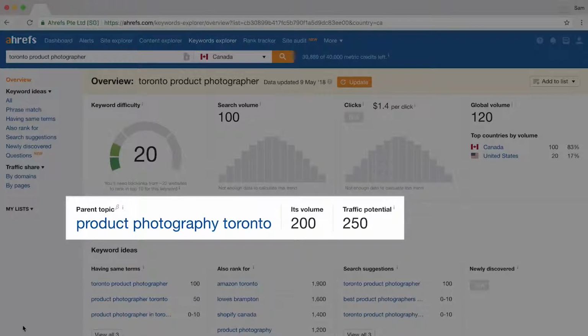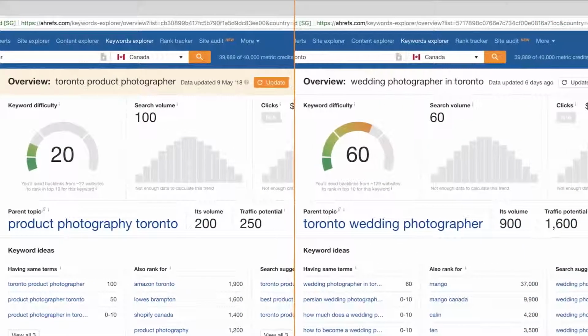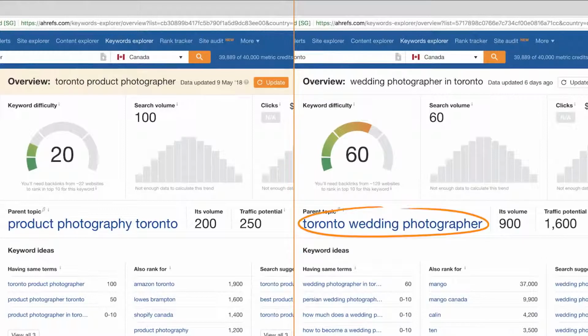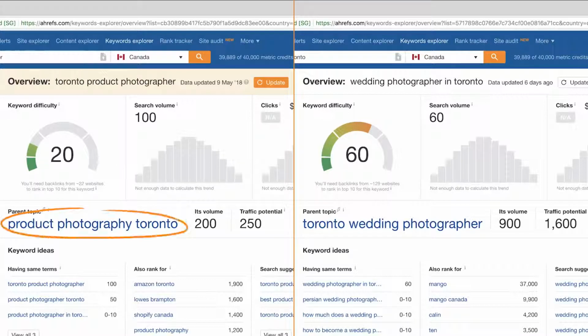And here's a quick but super interesting side note. With wedding photographers, people seem to be searching for Toronto wedding photographer the most, while people looking for product photographers in Toronto are searching for product photography Toronto. So this step is vital to ensure you're targeting keywords that will provide you with the most exposure for your pages. So for our services page, we would do the same thing as we did before with the title tag, meta description, and the content on the page.